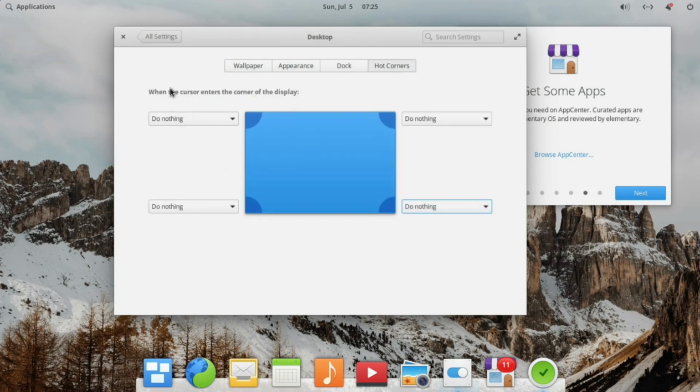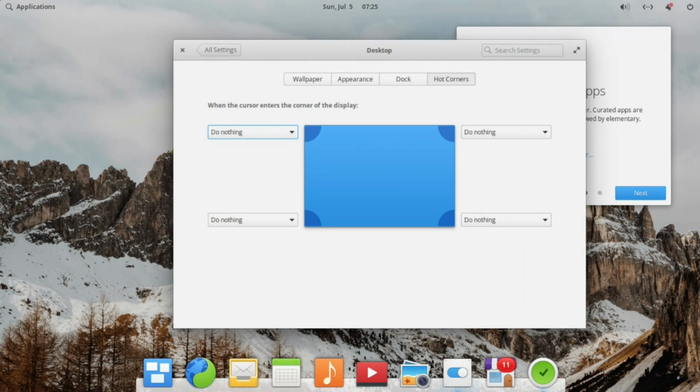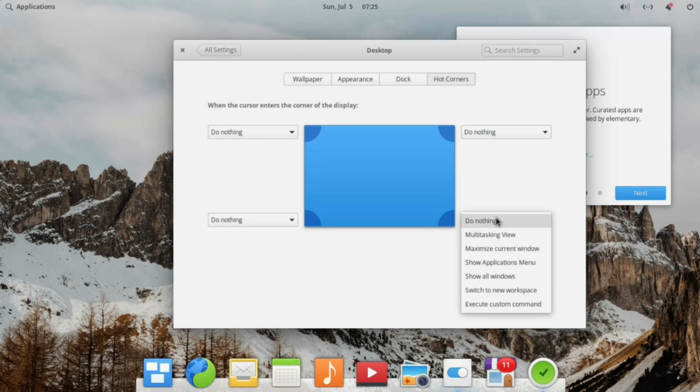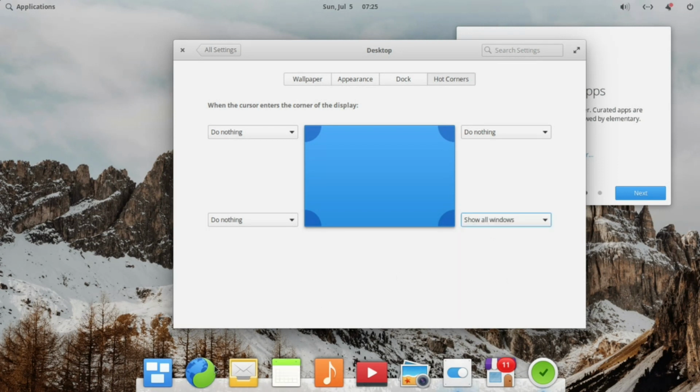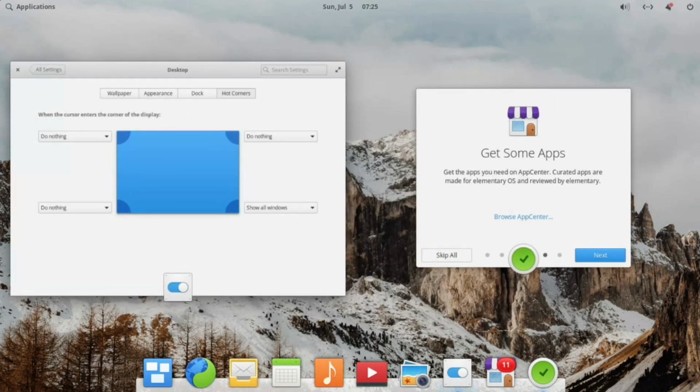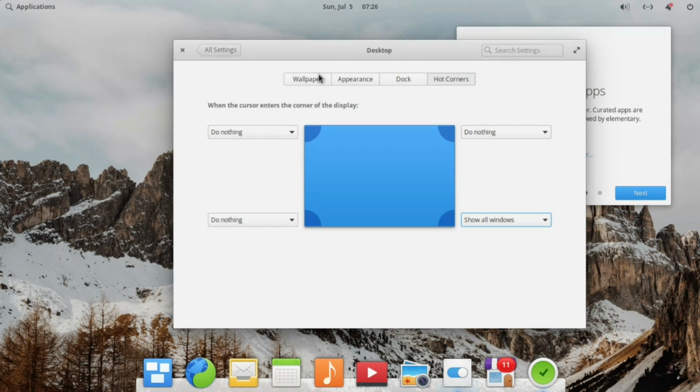If I go into hot corners, so this will give you functionality if you put your cursor up in the corner. For example, if I go with this bottom corner here, you have some options such as multitask view, show application menu, show all windows, switch new workspace. So let's go show all windows, and I'll go ahead and put the cursor back down there. And you can see once I do that, it opens up all the windows in a view, so I could go ahead and click on whatever one I want to be using. So that's a nice little fun feature there.